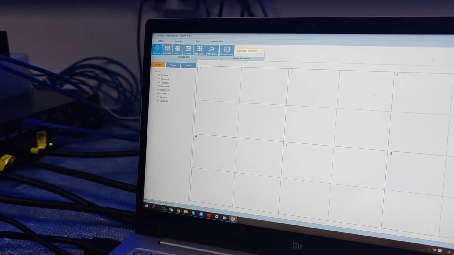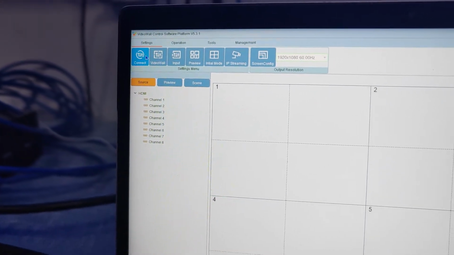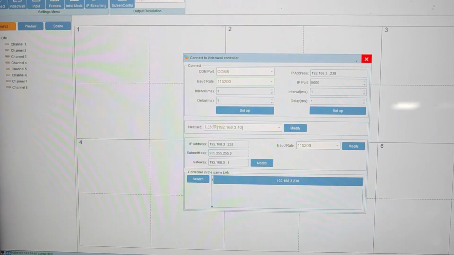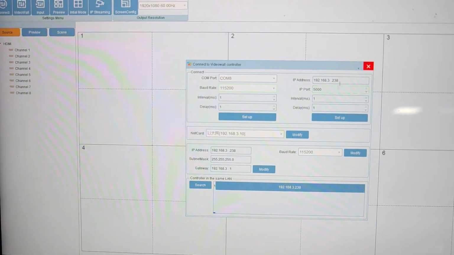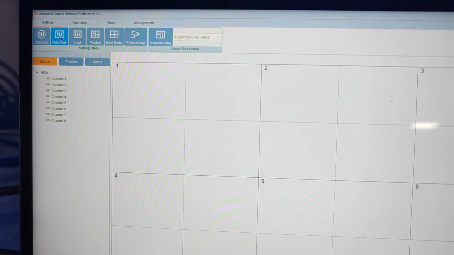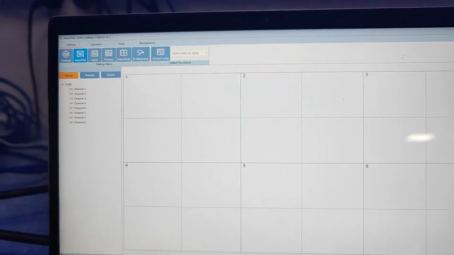Okay, so like I mentioned before, we have the connect, which is just to connect the video processor and or change the IP address or the information here. And for the video, which is for us to create the video wall. So right now on the software, it's actually a 2x3, but my actual video wall is a 2x2.